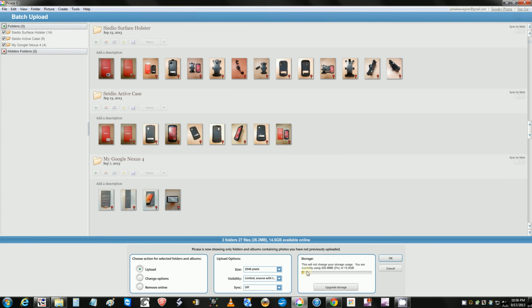Again, I'm in batch upload mode, so down here at the bottom, you're going to see this menu. You want to make sure you're selected here for upload. These two other options, you can use later once your photos are already online. You can remove them online altogether, and you can change options. It's a nice little menu. So right here are your upload options. This is going to be the size I upload mine at.